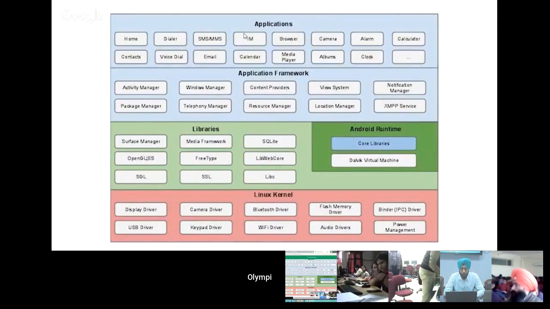And moving above, we have the application framework. In the application framework, we have Activity Manager, Windows Manager, and various other managers associated with the Android code. This is the layer where the application framework is designed. And moving above, we have the application layer, where we have a UI which can interact with the user. Let us discuss each and every layer in detail one by one.